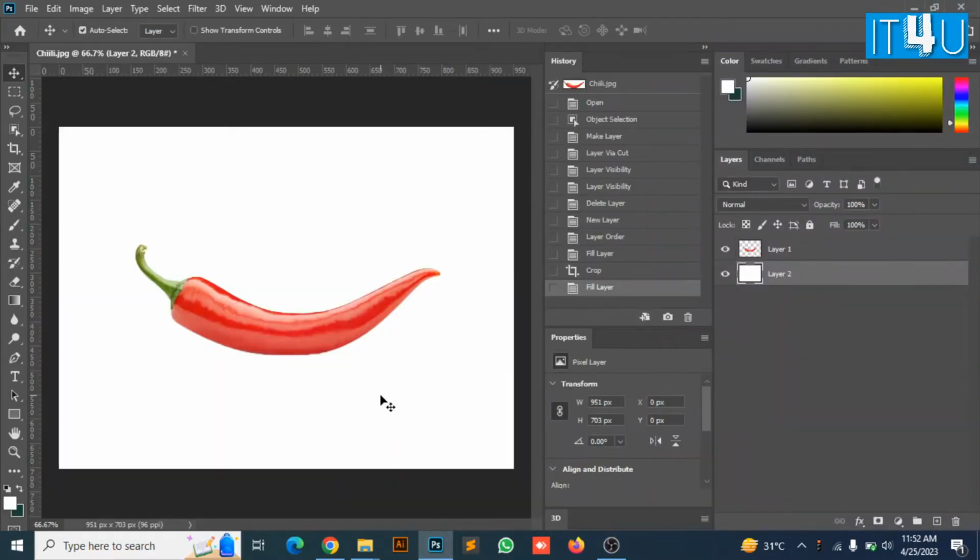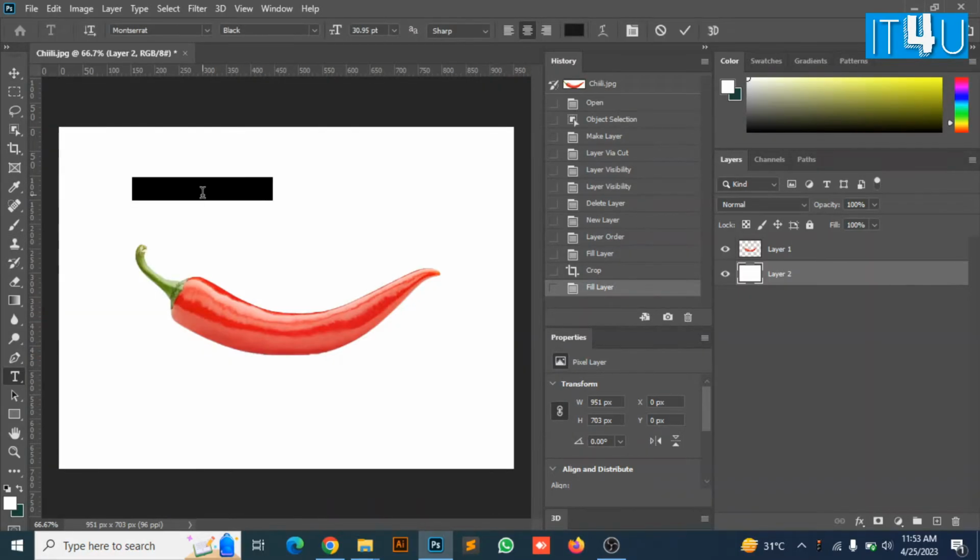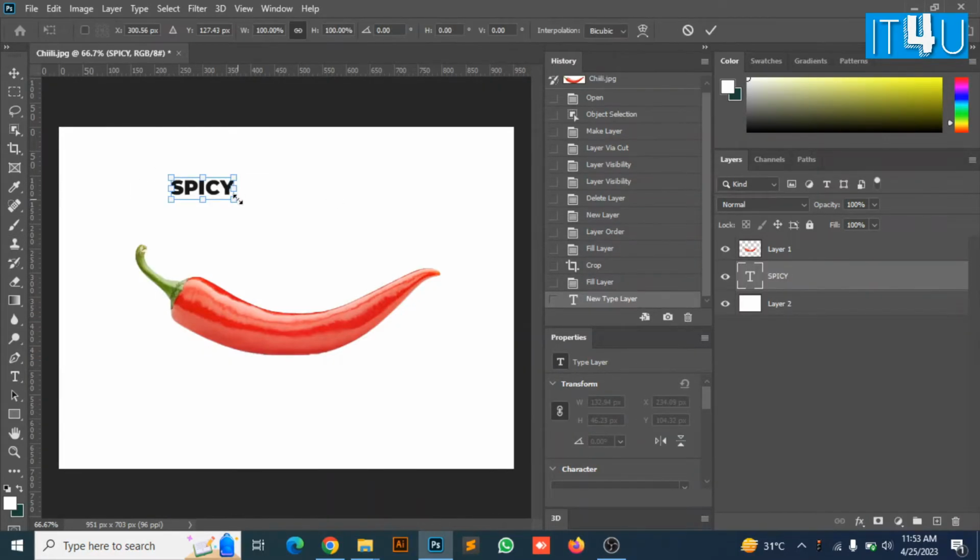As you can see, I have already opened an image of Chilli. And I am going to add a text effect into this Chilli, which will look very attractive. So firstly we need a text layer. Here I am typing the text which I will fit into this Chilli. As you can see, the text layer is showing behind the Chilli. I am going to move the text layer on top.